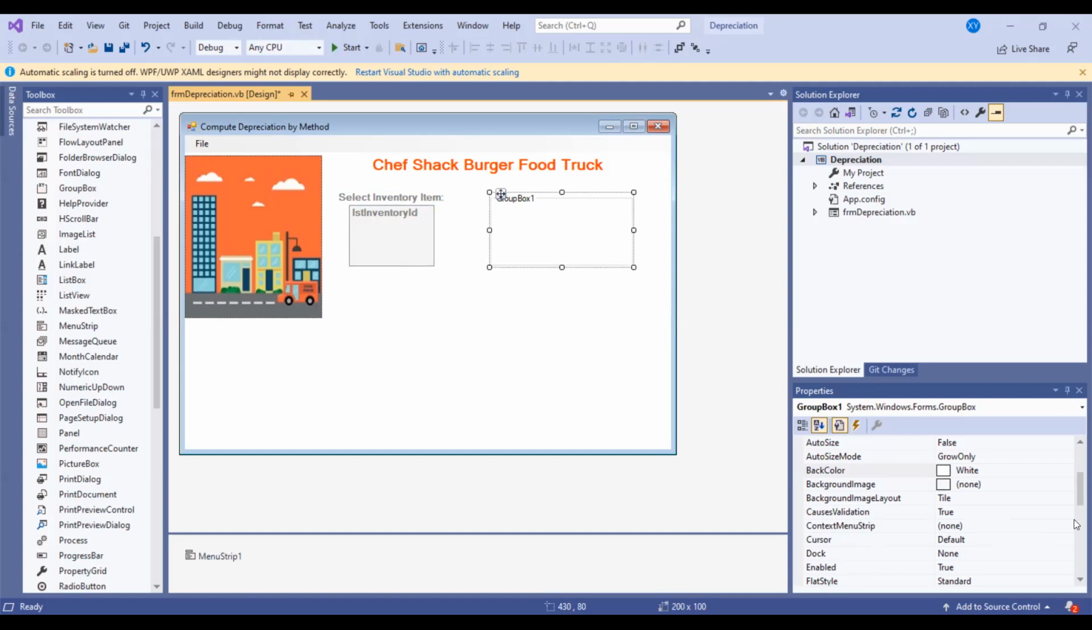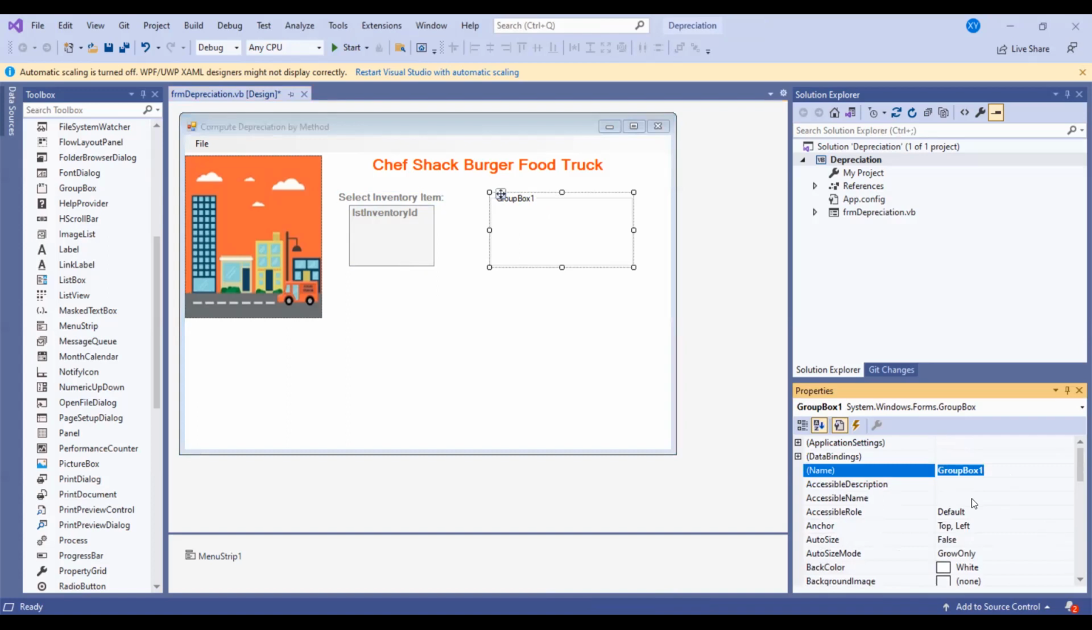The first thing we do is change the name of the group box. Now, what is a group box? Group box means it can contain multiple objects from the toolbox. Because we do need labels, we do need buttons inside. So we change the name to GRP group depreciation type.